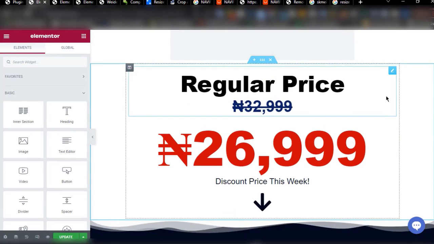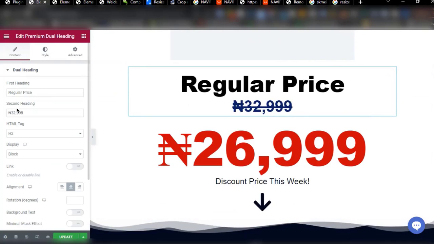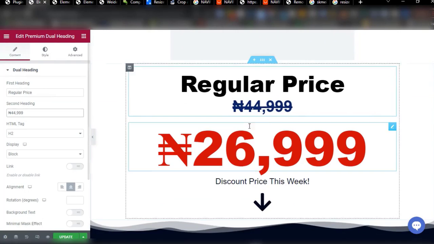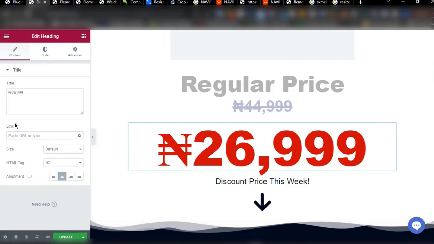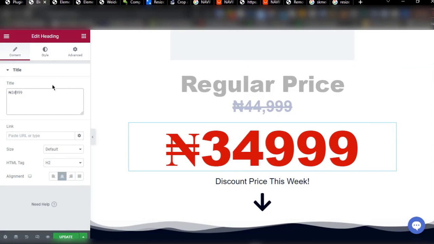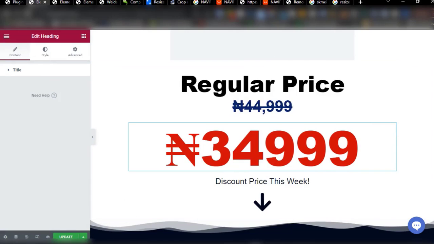So the regular price is $34,999. It's $44,999 because I'm selling it at $45,000. But I want to sell it right now for $34,999, which is like a 10,000 naira discount. So that's the price I want to sell.